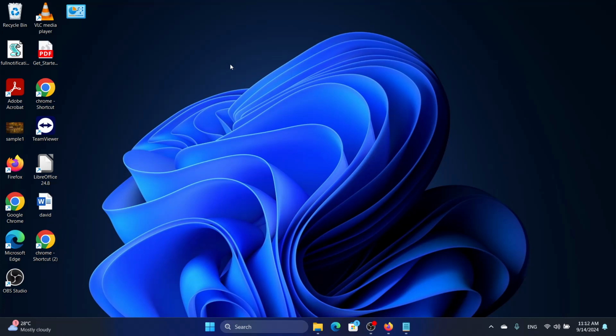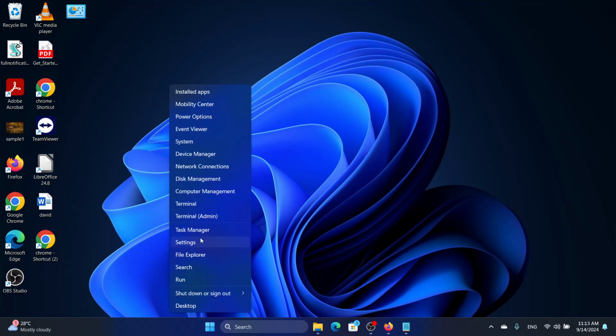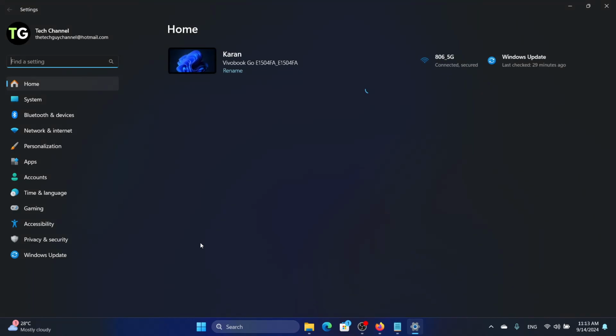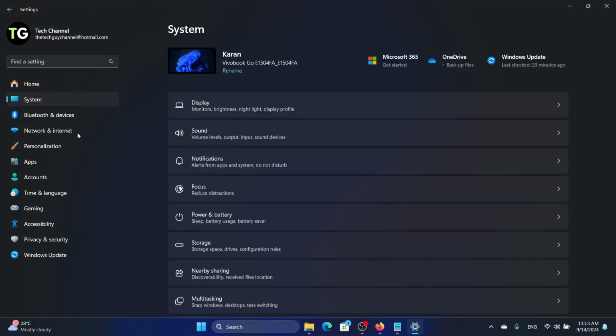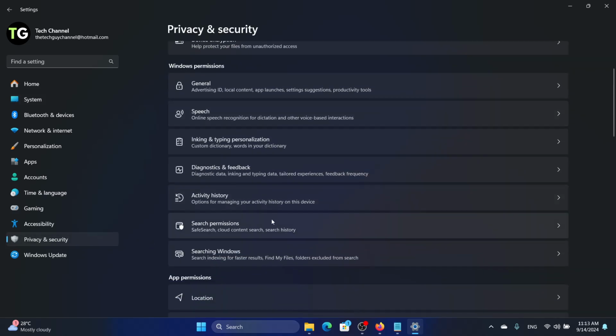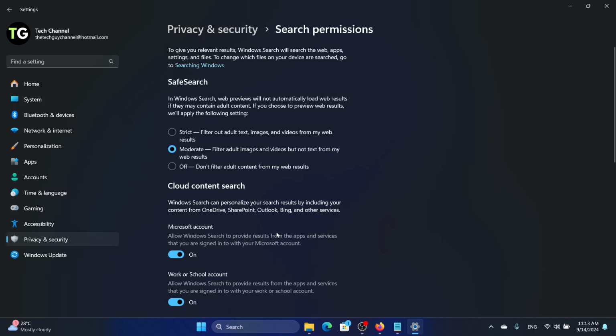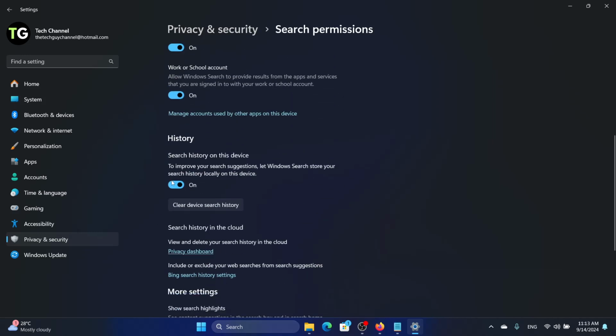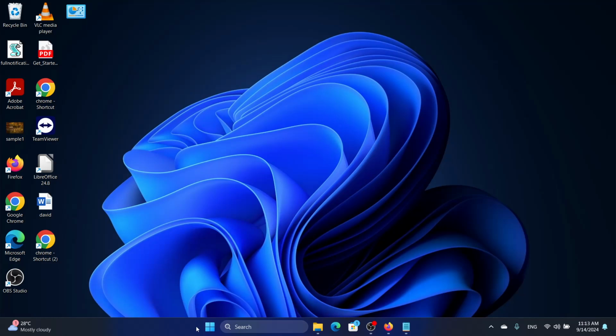One is to clear the search history. So we will right click on the start bar, look for settings. In settings we will go to privacy and security, and we will look for search permissions. Now we will go down and here you can see clear device search history. Click on it and this will clear your history, and then you just do a Windows update.